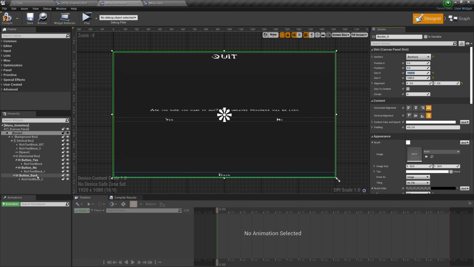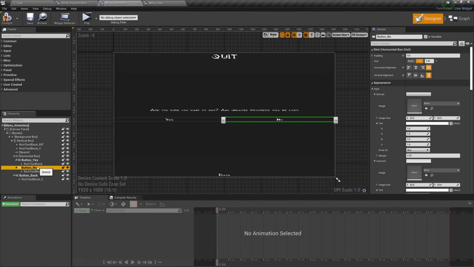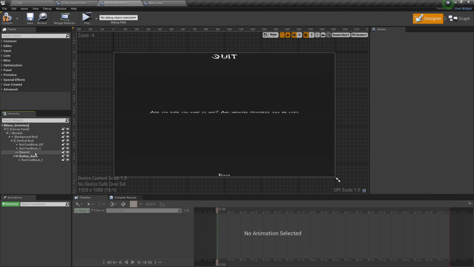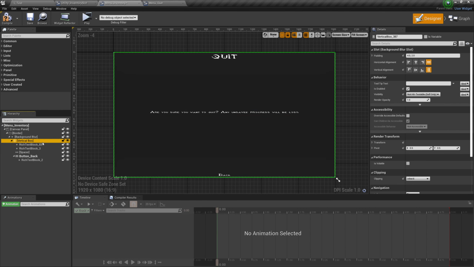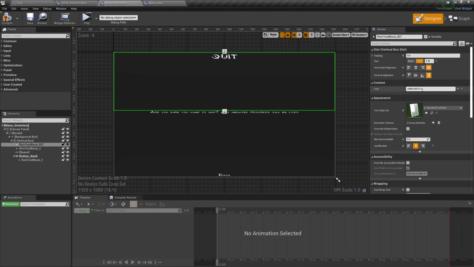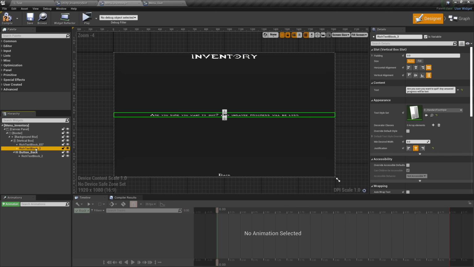And then we can get rid of some of these buttons. We'll keep the back button. Let's get rid of the no button, the yes button. We can get rid of this horizontal box. And instead of that text saying quit, we'll change it to inventory. And remember not to get rid of your title and closing brackets at the end, because remember this is hooked up to our standard text style, so we can change the font for everything all at once when we want to play with some fonts. We also won't need this text here.